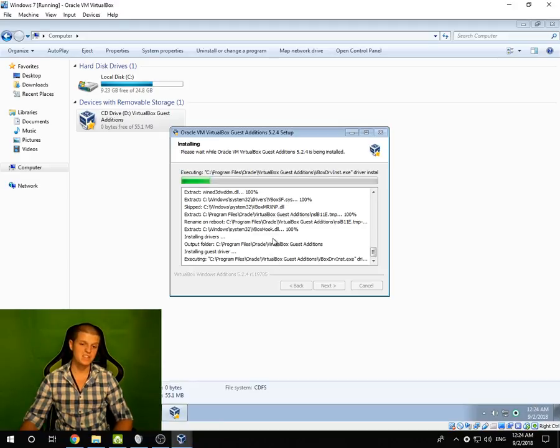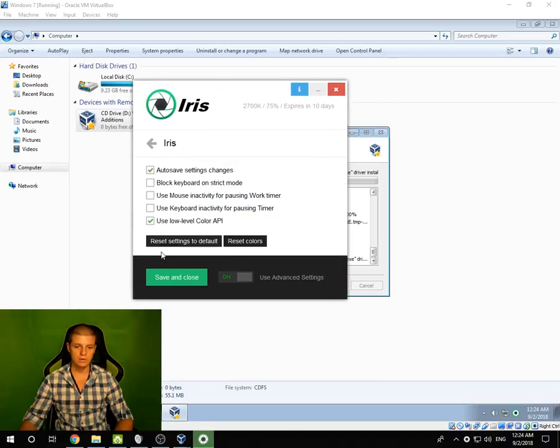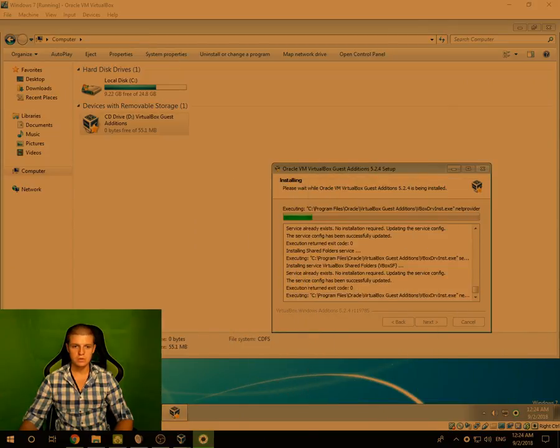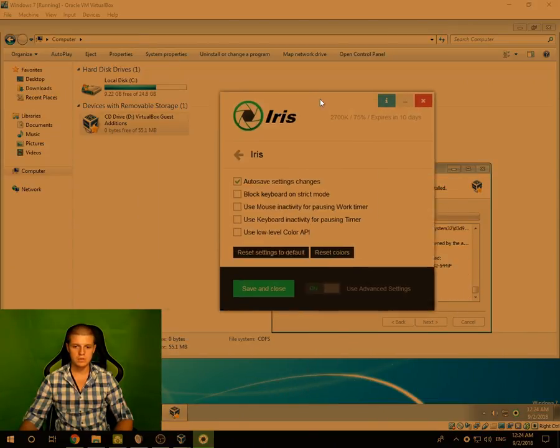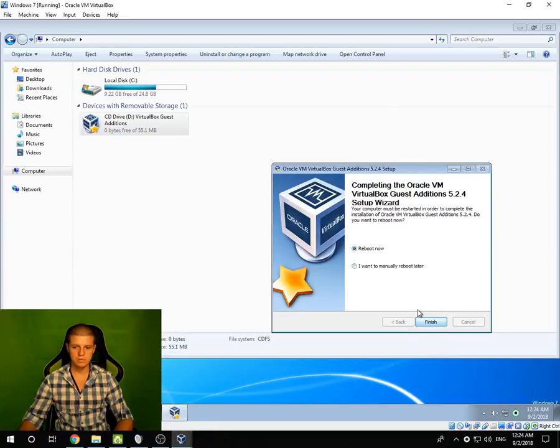Probably you need a faster computer than mine. And just use Iris from your host machine. It should work. You see that the effect applies also on the lower machine, but not like this. So you can use Iris on your host machine just.